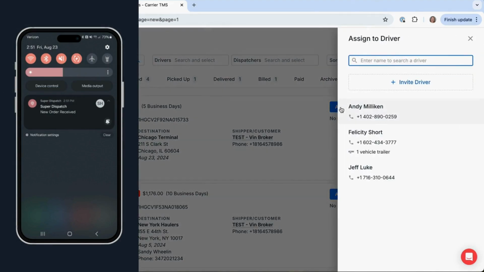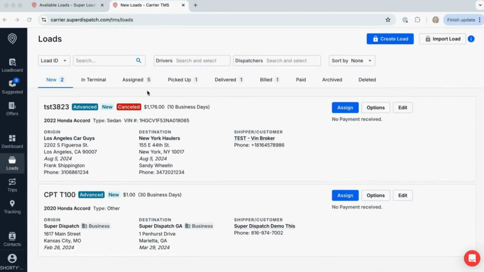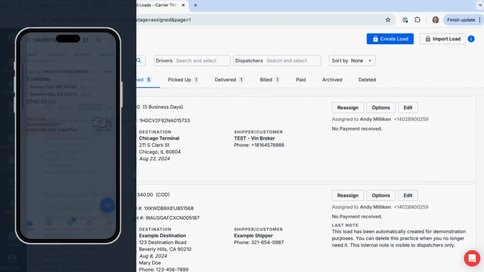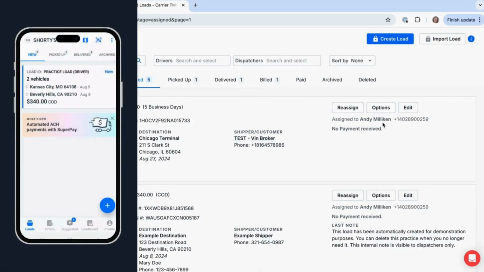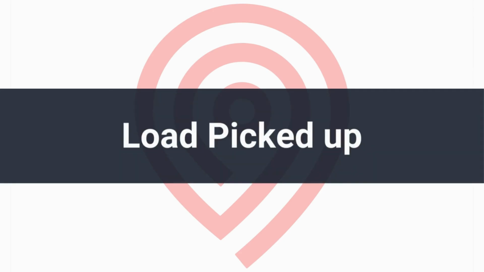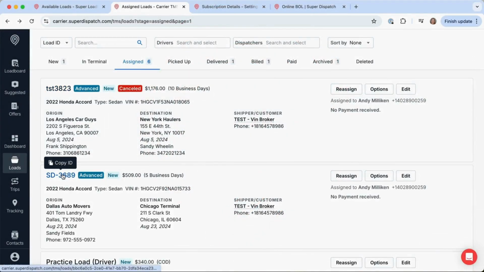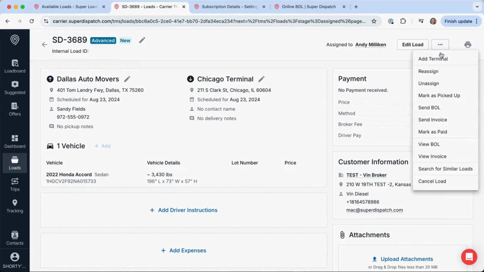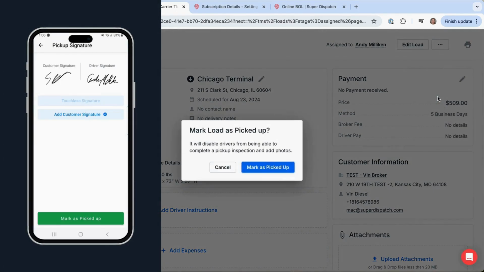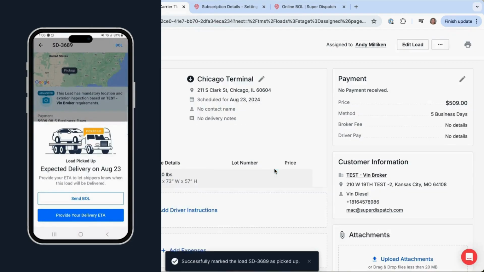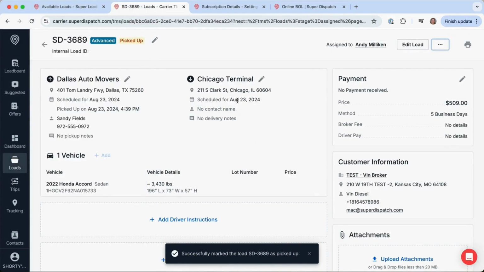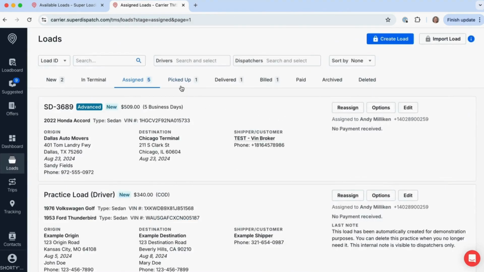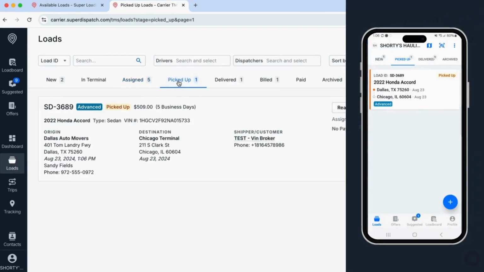Once the load has been assigned, you will see that the load automatically moves to the Assign tab in both Carrier TMS and the Driver app. When the load is picked up, you can mark the load as picked up from the Carrier TMS, but if your driver is using the Driver app and completes the pickup inspection and marks the load picked up, it will automatically update and move to the Picked Up tab in Carrier TMS without you ever having to do a thing.